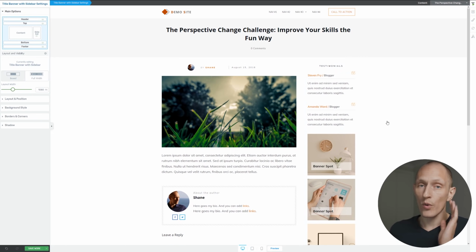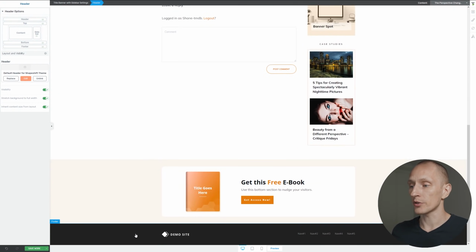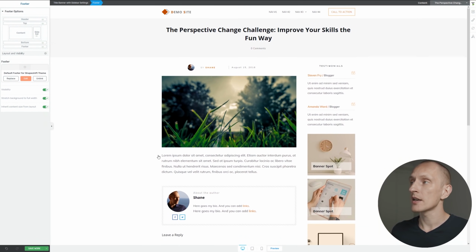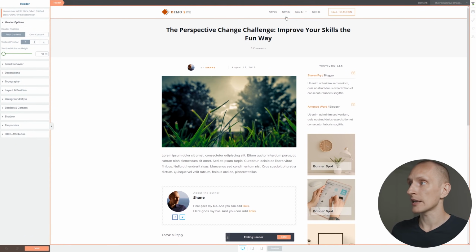So that's something to be aware of as we do the editing here. We are changing a template that affects many pages. We also have some global elements such as the header and the footer. And we can also edit these and get them to look different across our whole website. So if I click on edit section right here, the changes I make to the header now are going to affect everywhere where this header is showing, which is currently everywhere on my website.